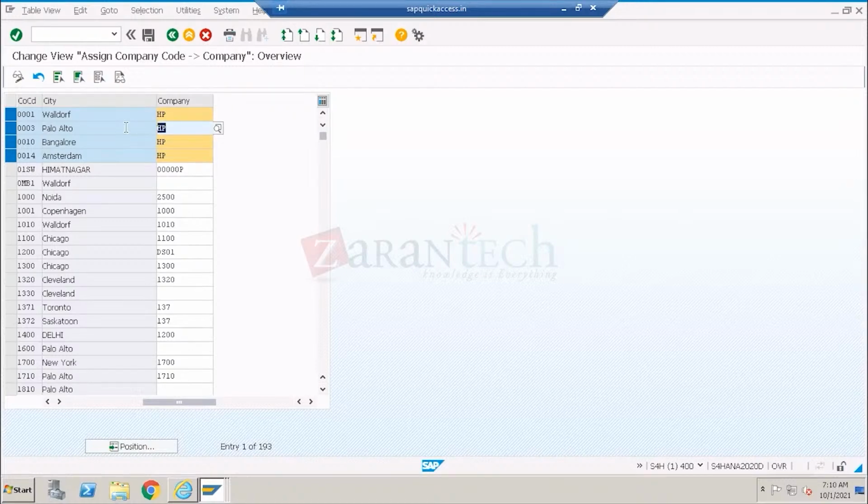Very important, your company code currencies can be different. For 0001, the company code currency is USD. For this one, it is INR. For this one, GBP. For this, another currency like Euro. You have different company code currencies, but all the company codes are assigned to the same company. The company currency, which is called the global currency, is USD. No change in that.